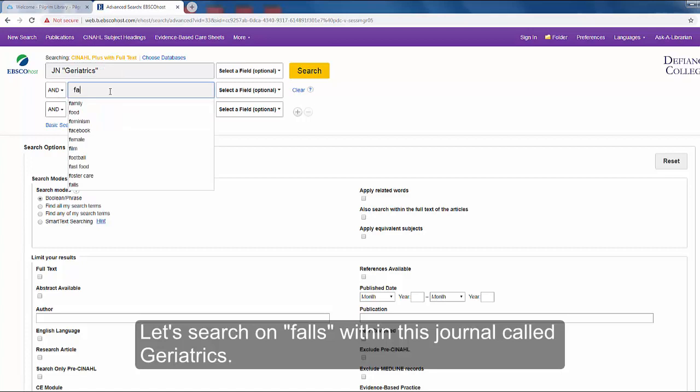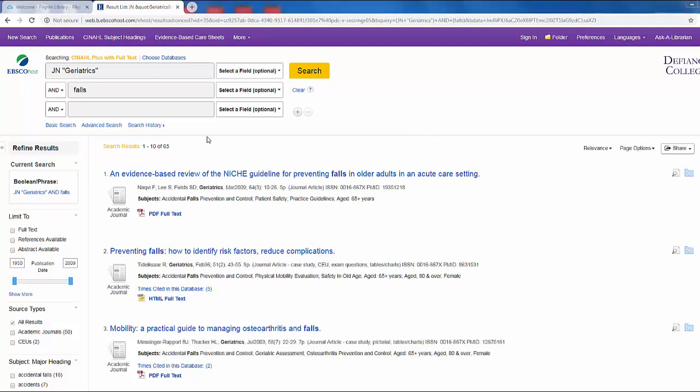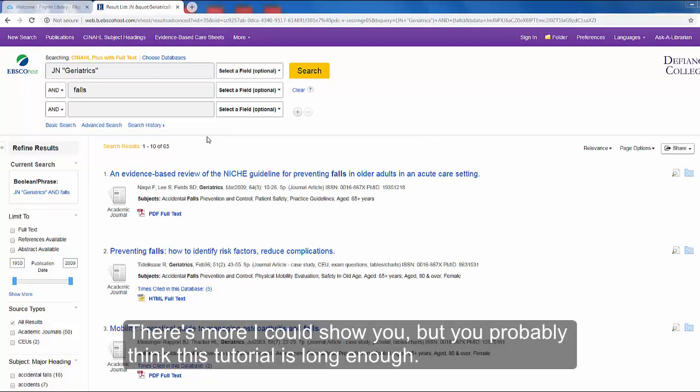Let's search on falls within this journal called Geriatrics. And we get articles in a geriatrics journal about how to help patients with fall risks. There's more I could show you, but you probably think this tutorial is long enough.